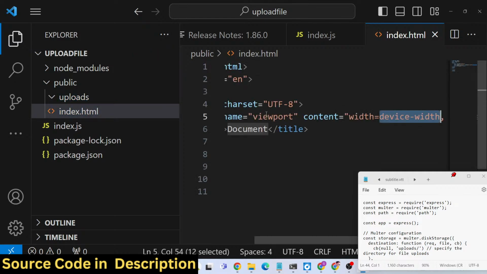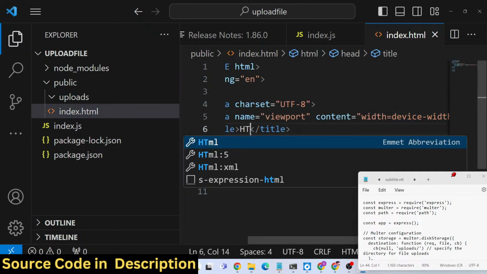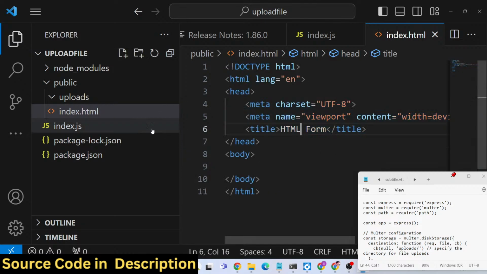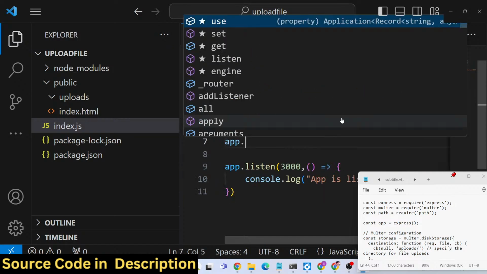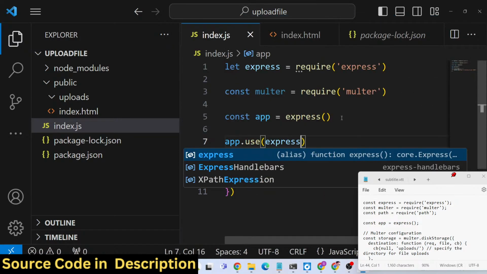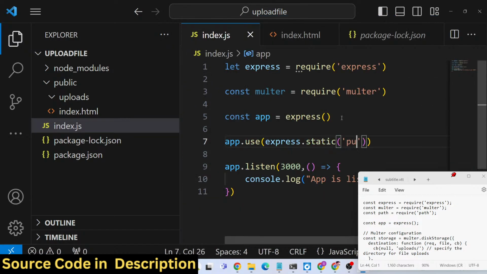This will be a simple HTML form where we will actually allow the user to select a file. We will make this directory static. So we will say express.static public.